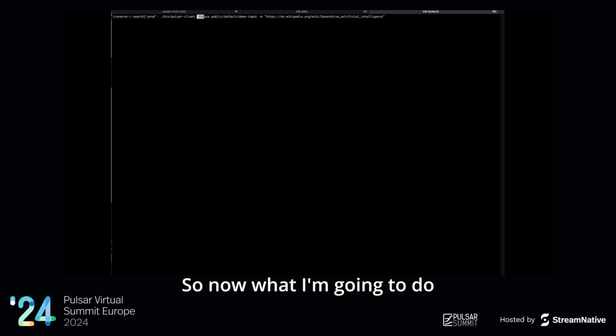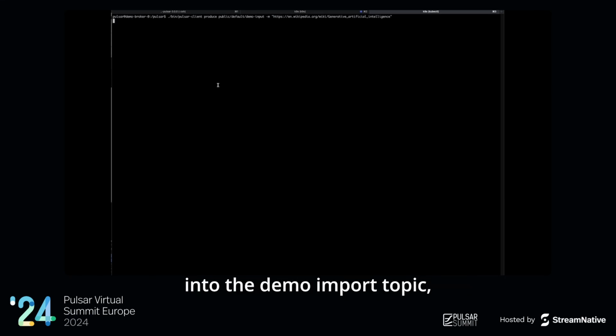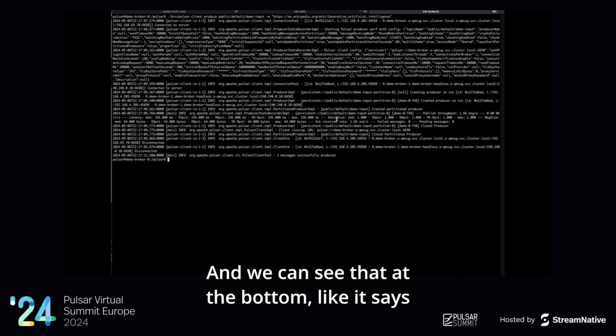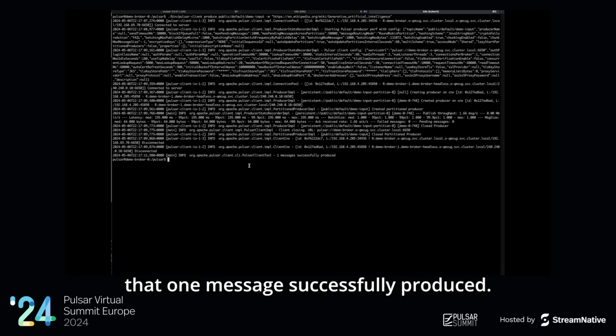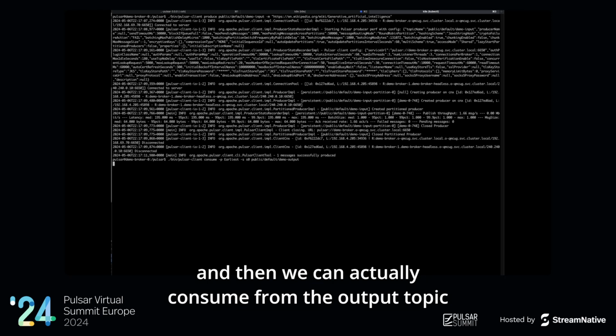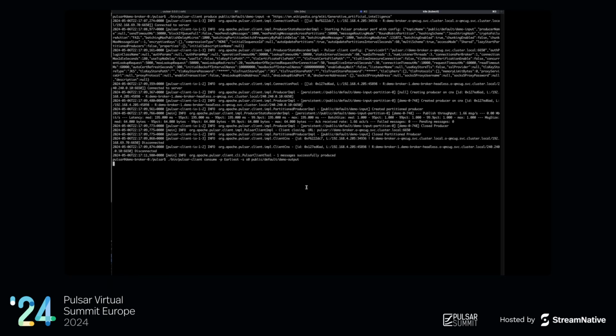Now what I'm going to do is publish URL messages into the demo input topic, which is the Generative Artificial Intelligence wiki URL. And we can see at the bottom that it says one message successfully produced. That means this URL was produced to the input topic. Then we can consume from the output topic using the same Pulsar client command. It was trying to connect to the cluster and get the result.